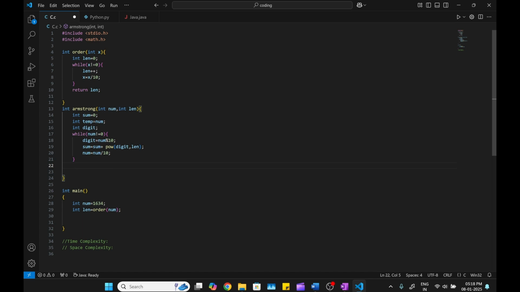Without writing the if and else case, we can do it directly also. We can directly return temp double equal to sum. So what this will do: if it is true then it will return 1, if it is false then it will return 0. So that's very simple. Instead of writing if and else, we can directly write an expression which evaluates, and that value will be given to the main function.